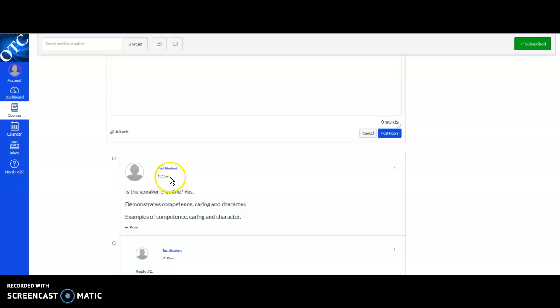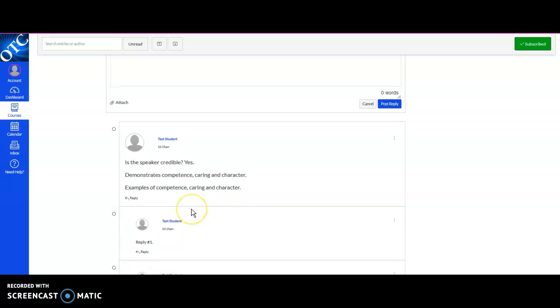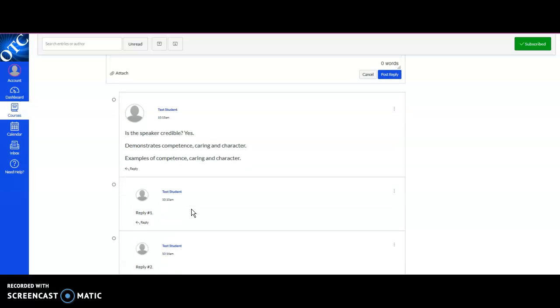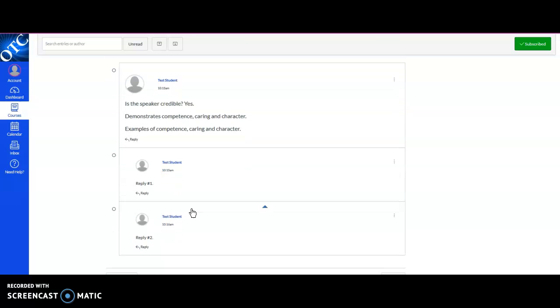And I've already done that, so it says, is the speaker credible? I said yes. Demonstrates confidence, care, and character. So you'll put your reply here, and then when you get ready to respond to two of your classmates, you simply click the reply button here, make your response, reply number 1. Then when you get ready to do number 2, you do the same thing for the next classmate.